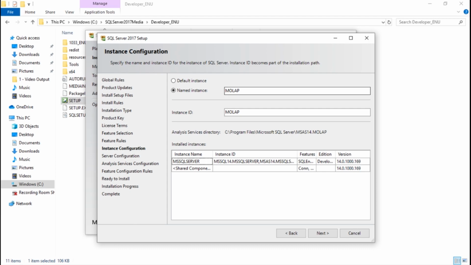So later on, when we get SQL Server Management Studio and connect to the analysis services engine, if we connect to either MSSQLSERVER or localhost, and hit connect, that's going to connect to tabular. But if we connect to localhost slash MoLab, that's going to connect to the multi-dimensional instance of analysis services. That's what we're doing here. So we've got this set. I'll go ahead and hit next.